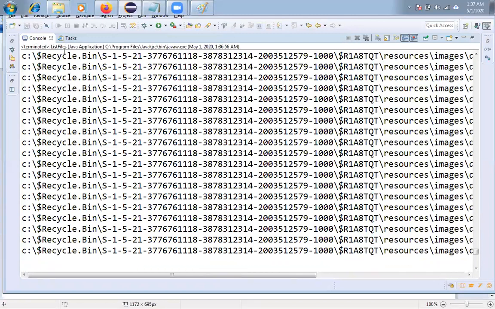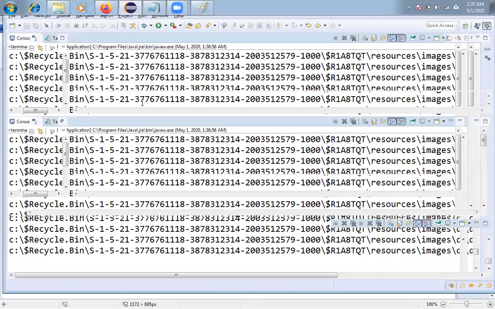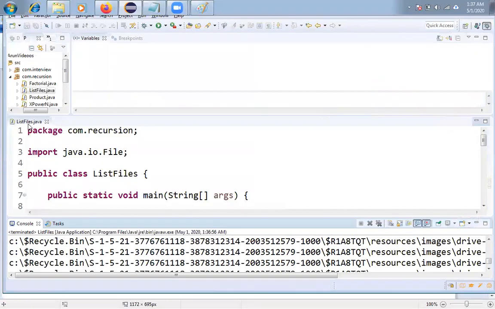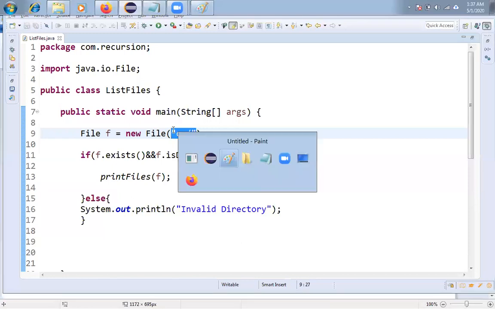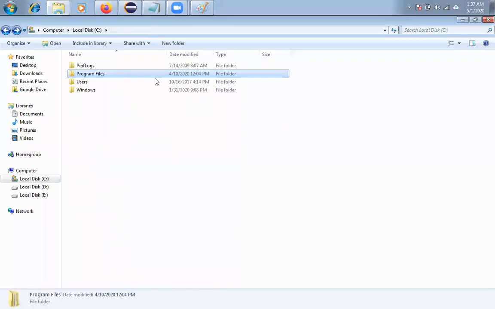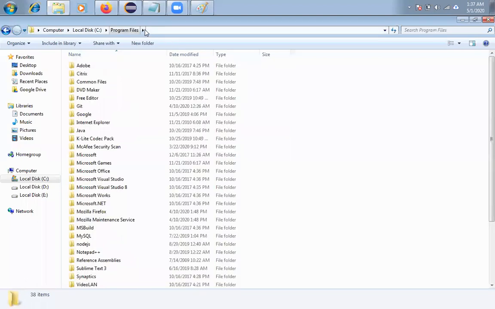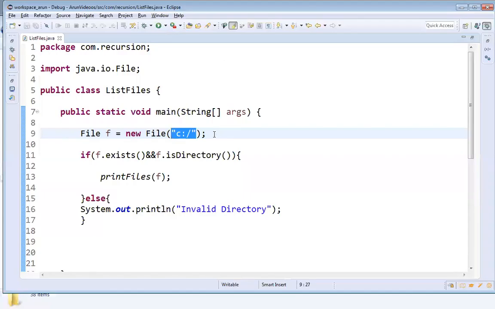Not only the C drive, friends, you can give anything. Here, if you see the input, you can give any specific folder name or any drive name. Suppose I don't want to check the whole C drive, I just want to check this folder only. Which folder? Program Files. Then we just have to give this path. So don't give just Program Files. You have to give the complete path, friends, otherwise you will get an error.